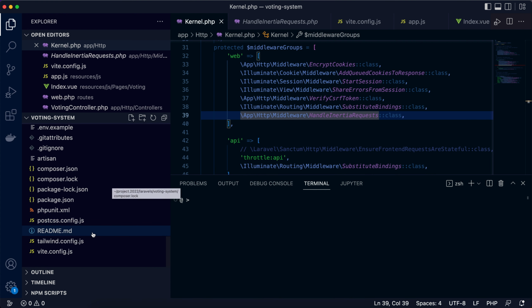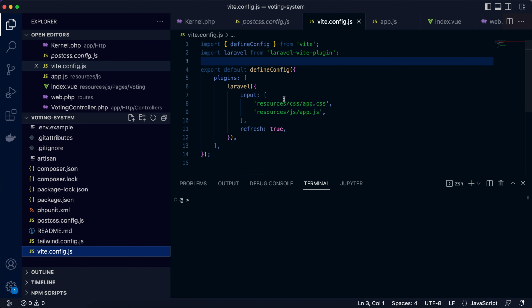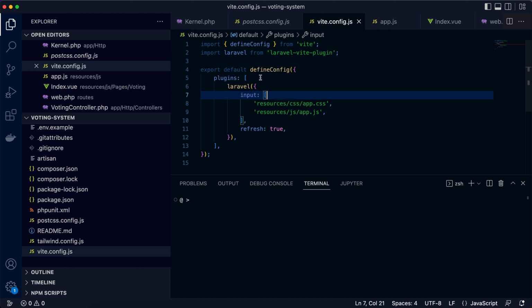That's it. Then we go to the Vite configuration here. Now you can see the configuration, the plugins. The only plugin configured here is Laravel. As we are using the Vue framework, we need to also configure the plugin for it.